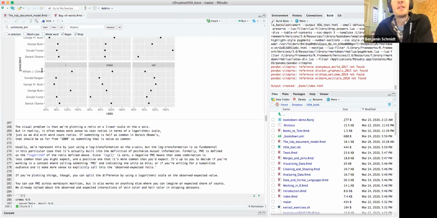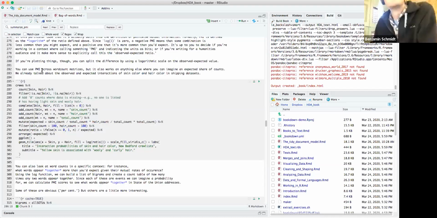PMI is something that is adequate to do for any kind of set. We looked a little bit a while ago at skin colors in the Cruise data set. Pointwise mutual information is a really sensible thing to use if you want to, say, compare skin color and hair color to each other and say, where do you get skin colors intersecting with hair colors at a rate different than you would think about.